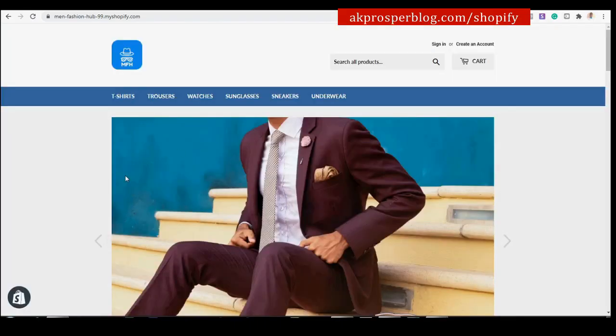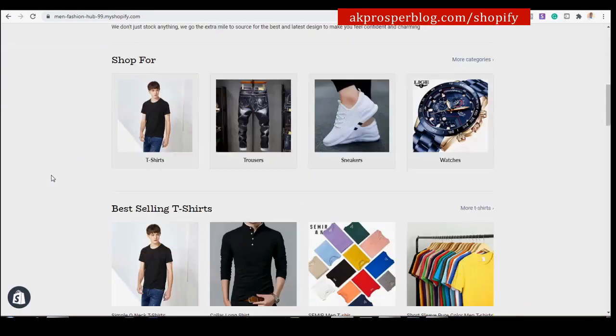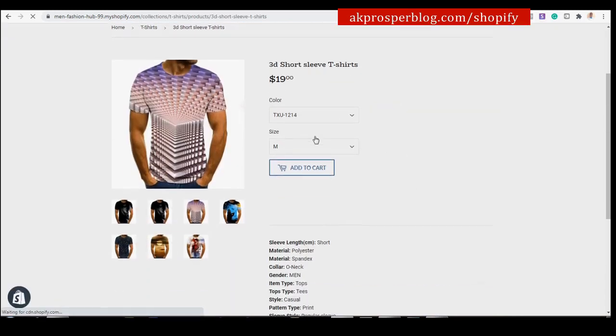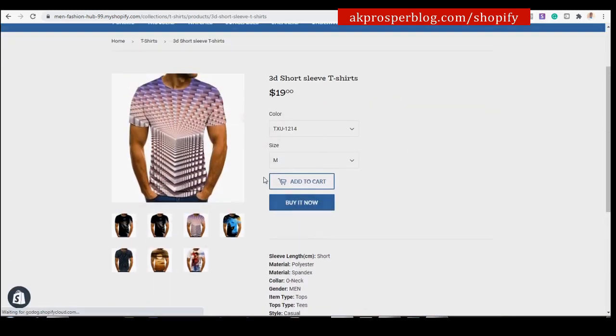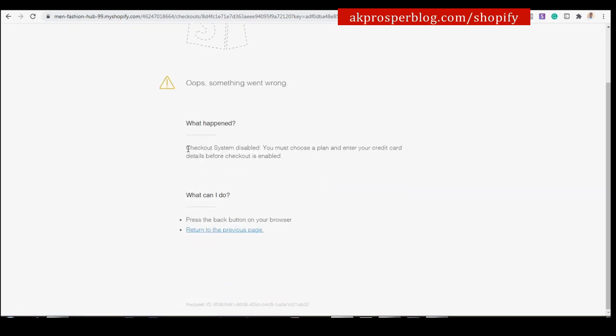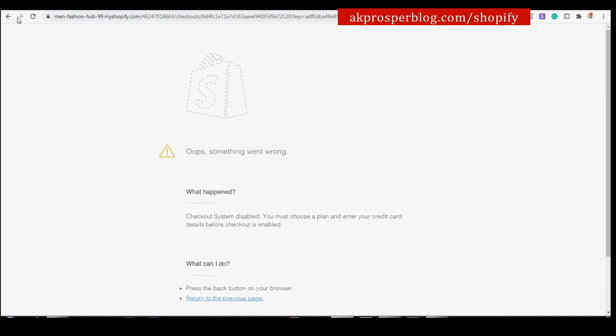Before we go ahead and pick a plan and disable the store password, we are currently on the front end of the store we've just created, and let's say we want to purchase this 3D short sleeve t-shirt. I click on it, and then I click on buy it now. You can see what is showing up. Oh, something went wrong. It says checkout system is disabled. You must choose a plan and enter your credit card details before checkout is enabled. So what it means is that we have to pick a plan before we can check out.